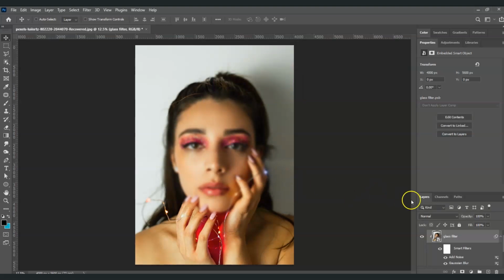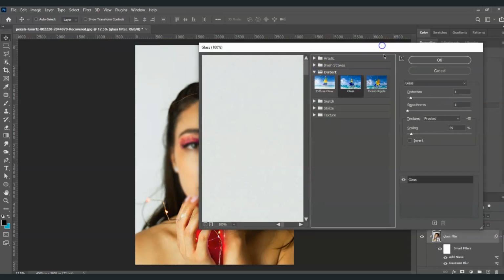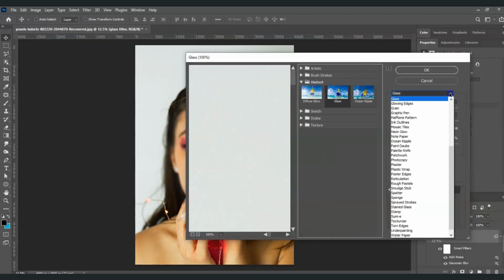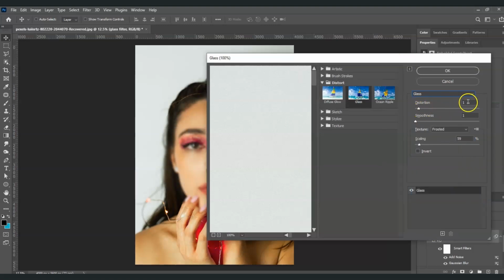Next up here is we're going to apply the glass filter. Still on that glass filter layer, go to the filter again, go to filter gallery. Under distort, yes, this one, go to distort, go to glass, select on it, and then I'm going to set this one as well to glass. For the distortion, I'm going to increase this one to 2. Okay, for the smoothness, I'm good with 1. Okay, for the texture, set that to frost, and then hit OK.